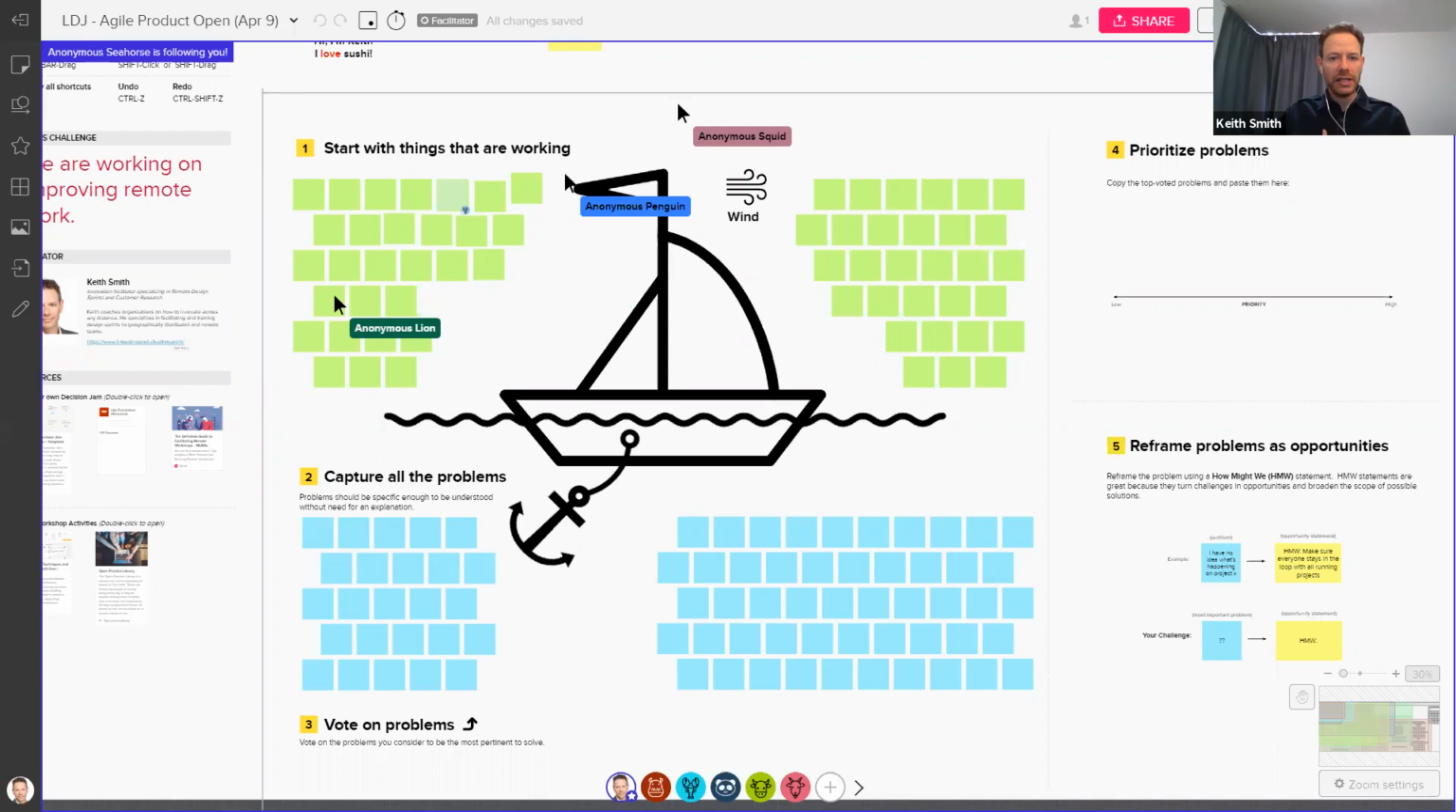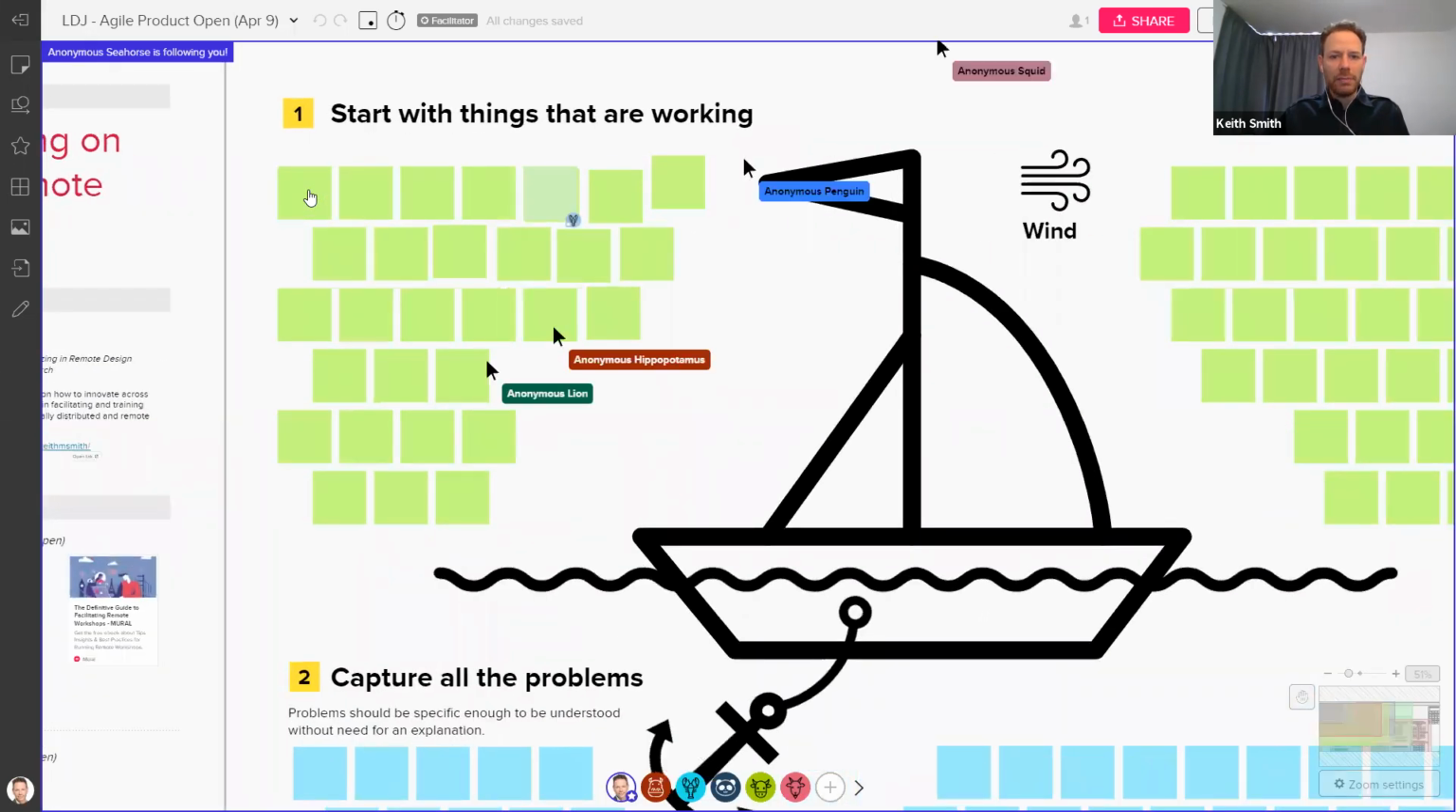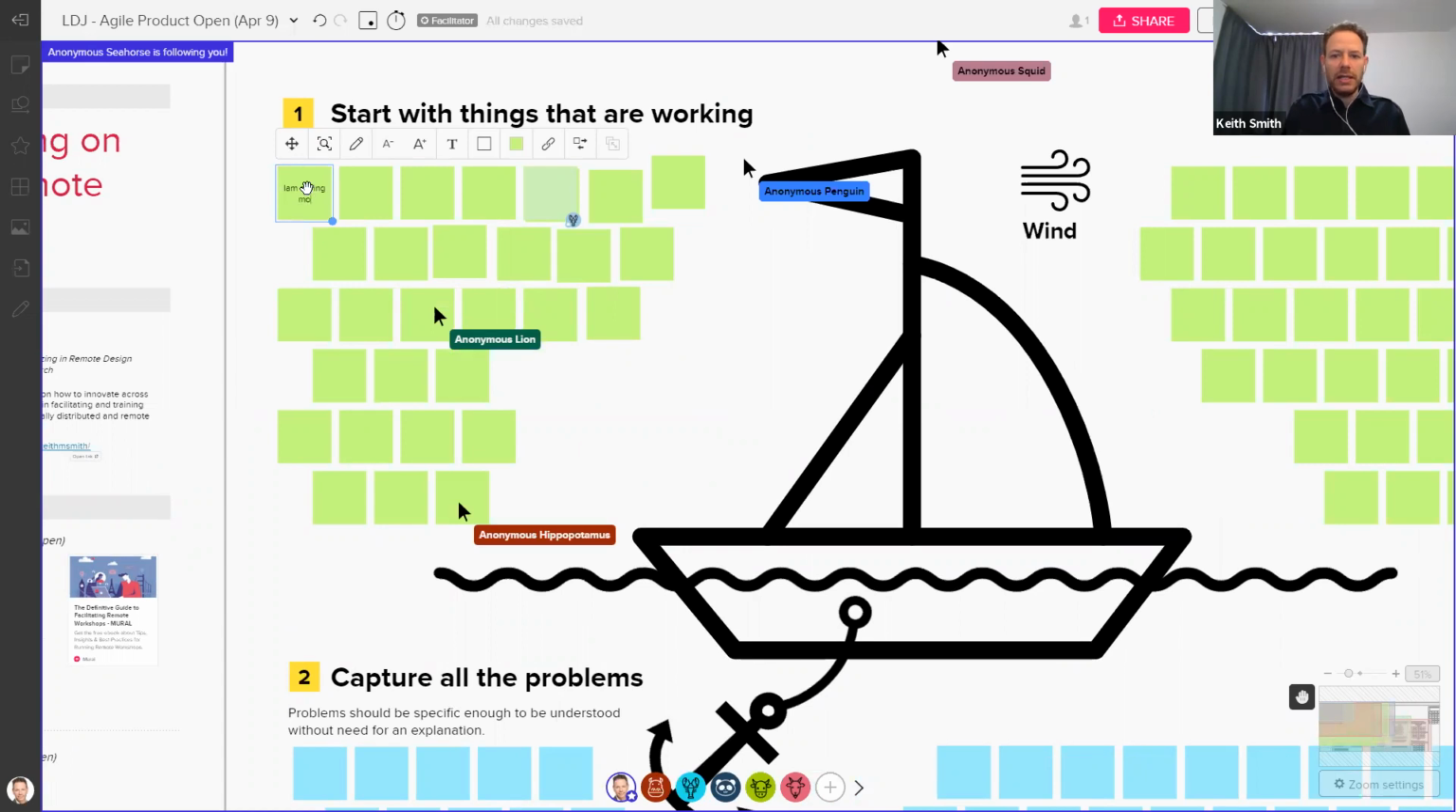In silence, we're going to write all the things that are working well with remote work, all the positive aspects, on the green stickies. We're going to write one idea per sticky. So for example, I am writing right now, I am saving money by avoiding restaurants. That could be one thing that's working for me. That'll be the exercise.